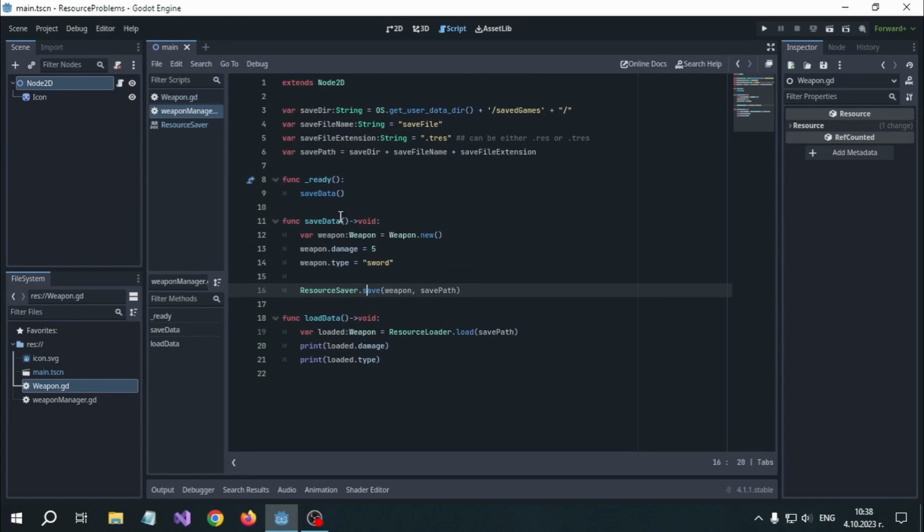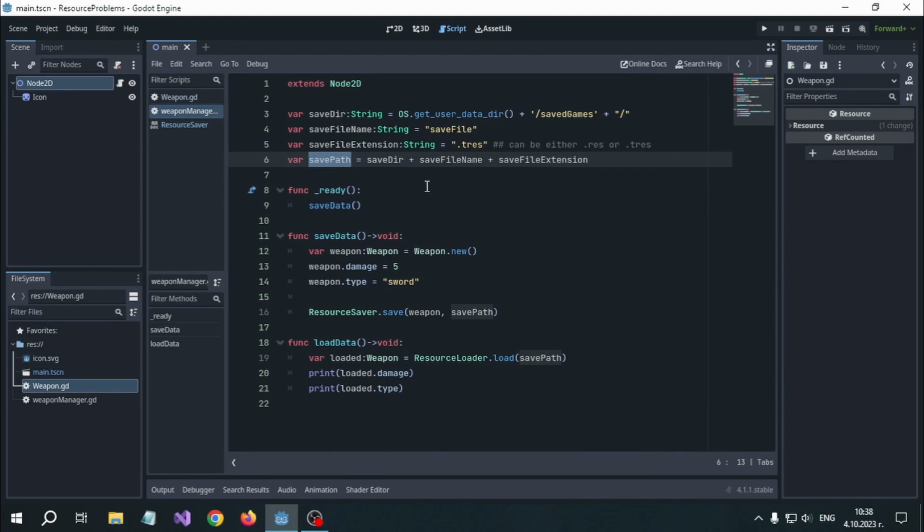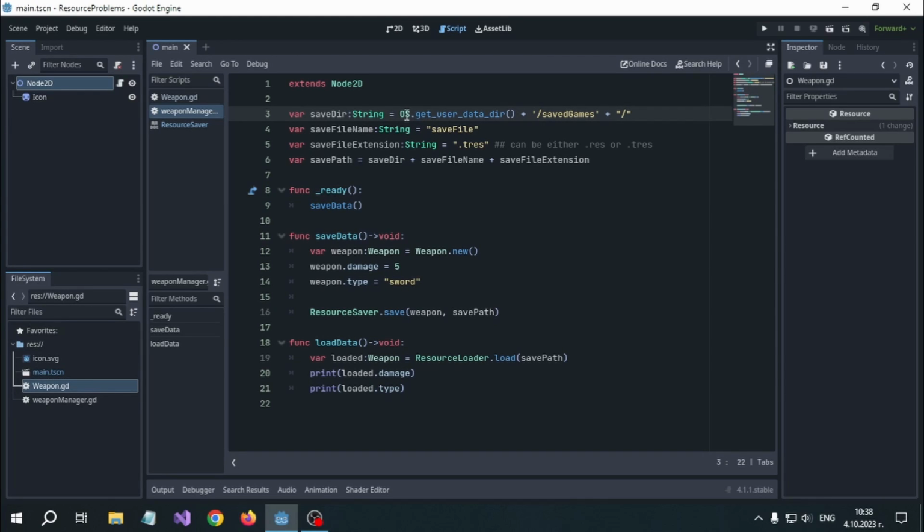Now then, let's see. We save what do we save? We save the weapon, right? The weapon resource that we just created. Where do we save it? In the save path. Now, what is the save path? Let's see here. What do we have? Now then, we first have a directory, right? That directory, how do we get it?